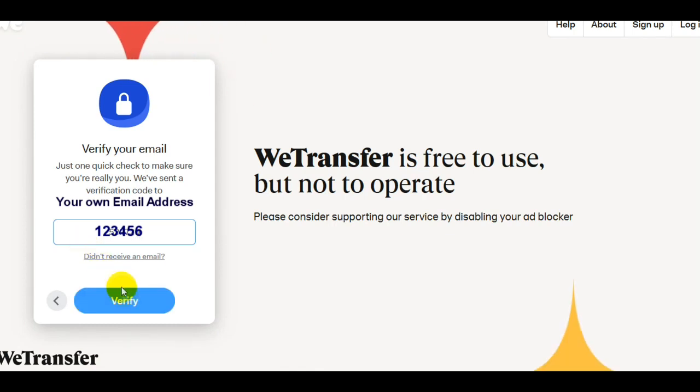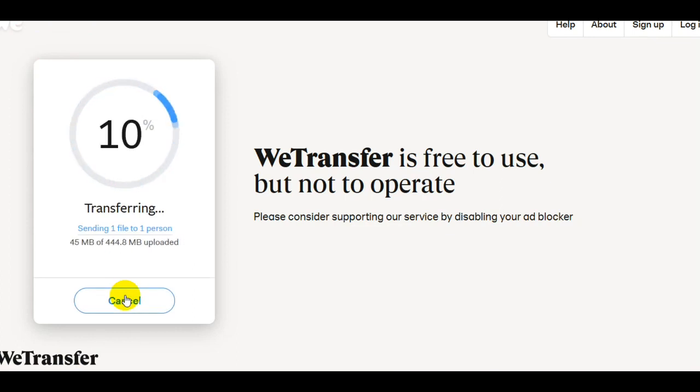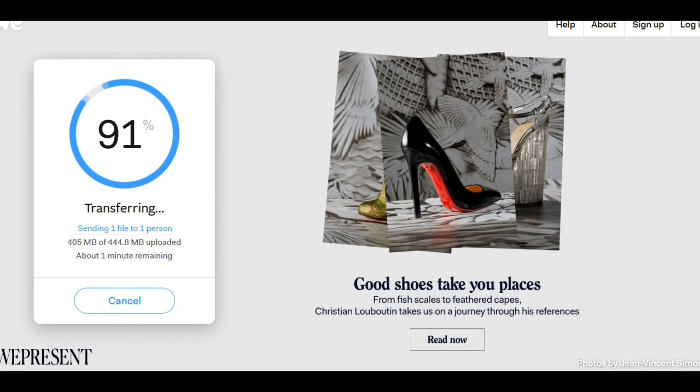And off it goes. The time it will take to send is dependent on the size of the file and the speed of your broadband connection. The progress is shown in the box. When WeTransfer confirms that the download email has been sent, you have finished.